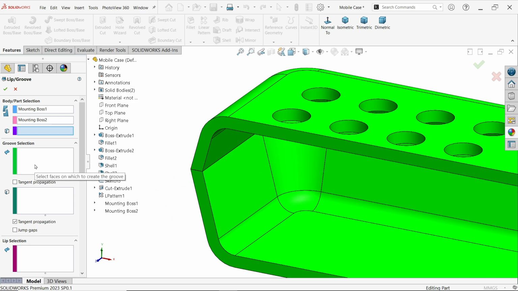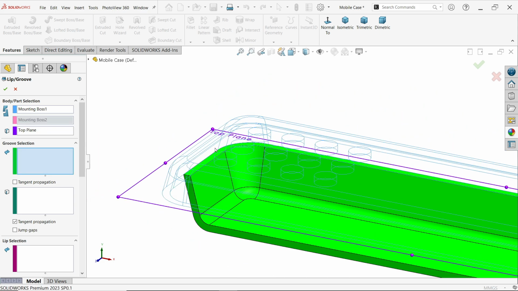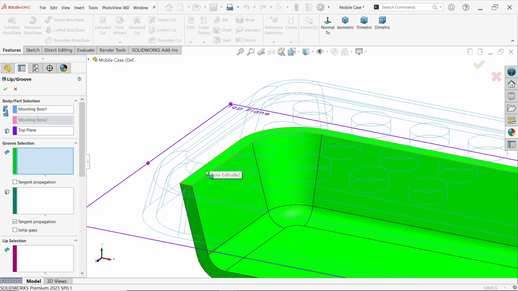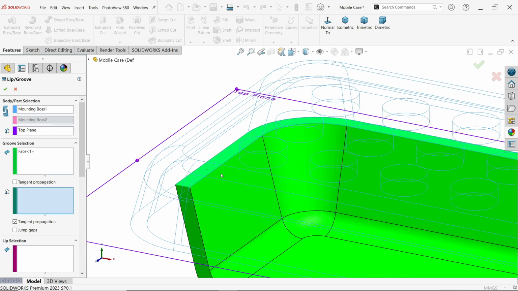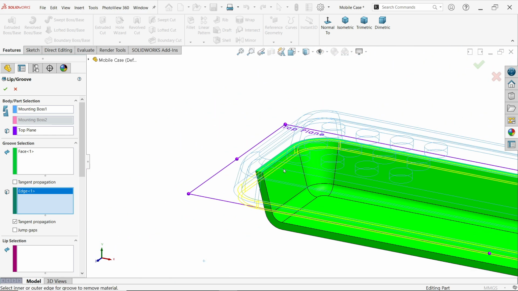Now we have to choose the direction of cut, or the direction for the feature. So I am going to select the top plane. Now look, the upper part is hidden, the lower is visible. Now groove selection. First we have to select the plane from where the groove is going to start. So I am going to select this plane. Now we have to select the edge from which material is going to be removed. So I am going to select this internal edge. Look, you will see the preview.